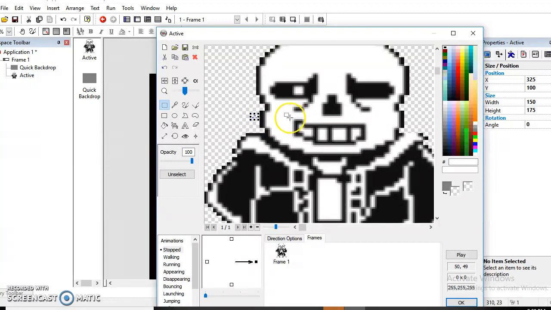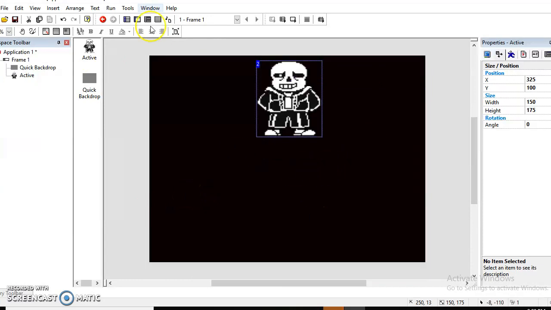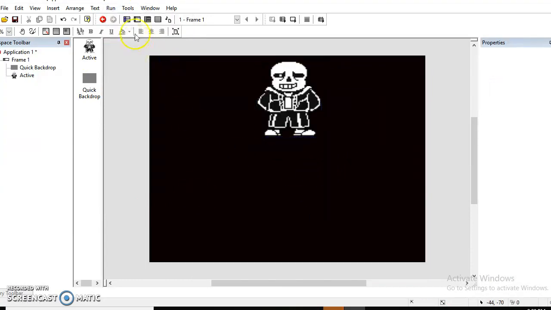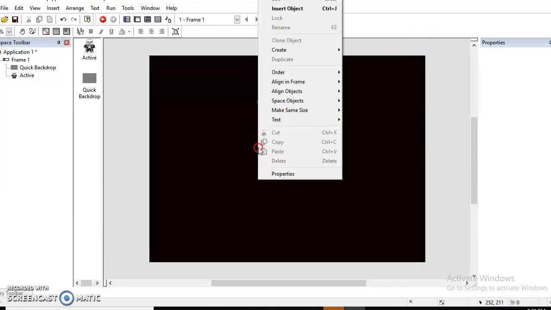Precision. Yes. Ignore that little piece right there. You won't be able to see it while you're playing the game. Whatever. There's the sprite. Now, if we run the application... Yeah, it actually plays now.